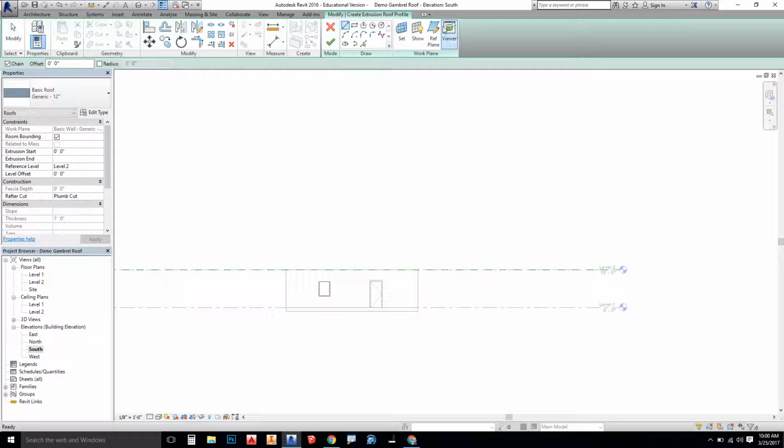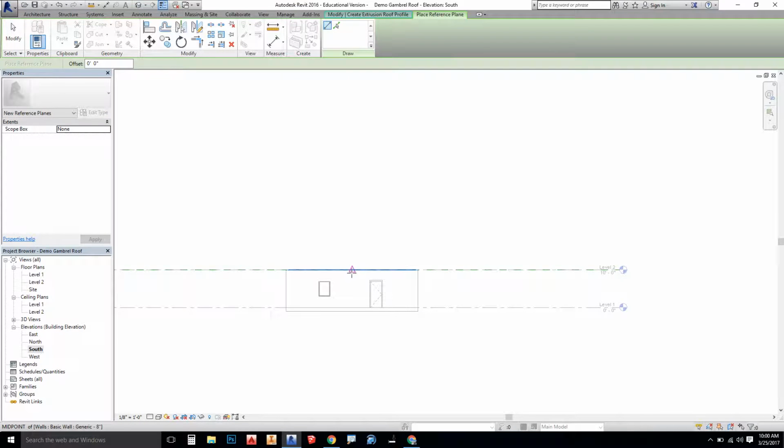The next thing I want to do is draw a reference plane. Since I want this Gambrel roof to be symmetrical, we're going to draw half of it and then mirror it over. I'm going to snap to the midpoint of the line of the wall and then draw a line going up. This is also where you could draw a couple other reference planes if you wanted your Gambrel roof to be at a particular height before it changes levels or slope.